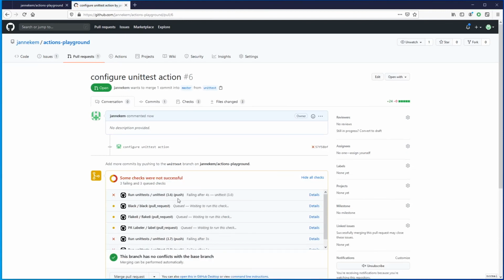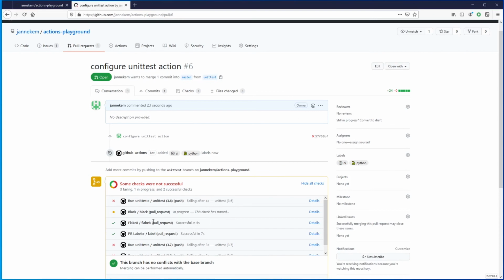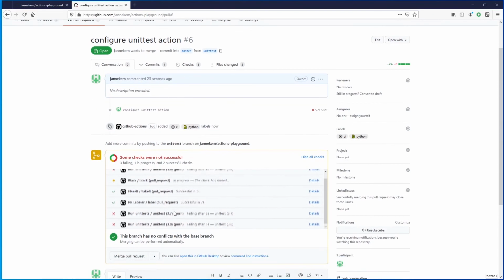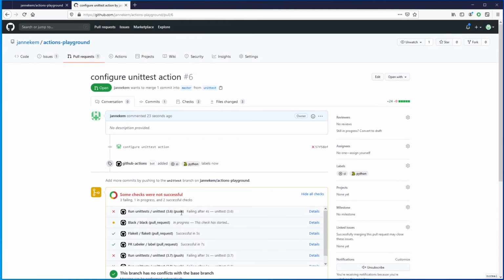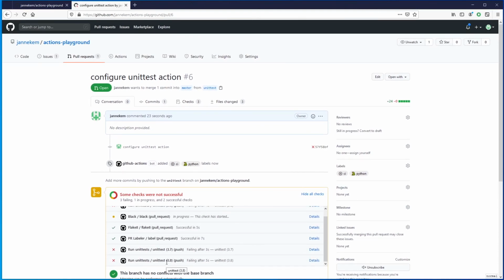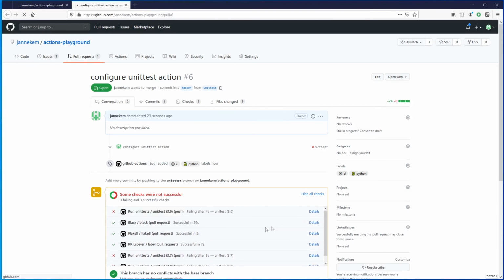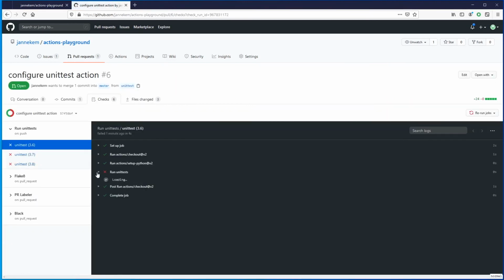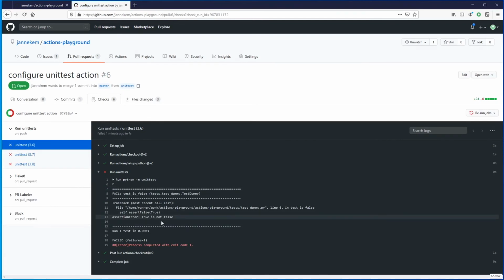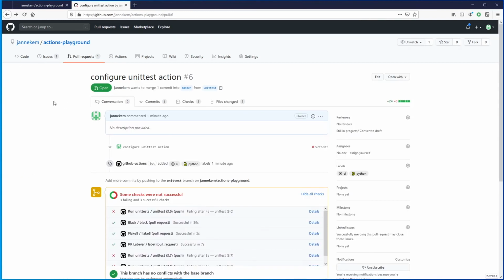So as you can see, the unit tests were already running when we opened this pull request. This is because the action is run on the push event. So they started to run before I even opened this PR. And you can see that the action has now been run 3 times, once for 3.6, 3.7 and 3.8 Python versions. We can check the details and see what went wrong. Well, true is not false, so obviously this test fails on all Python versions. So now this works too.